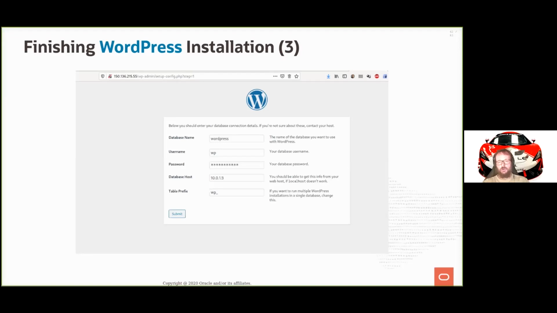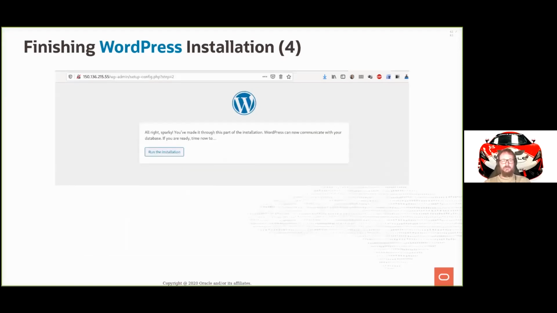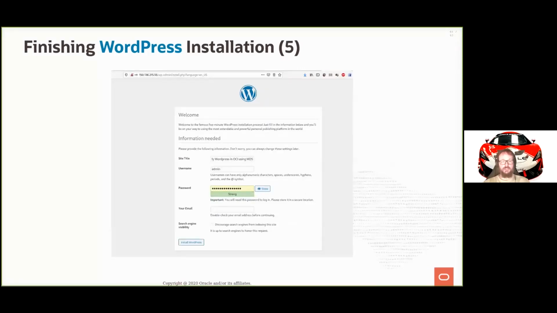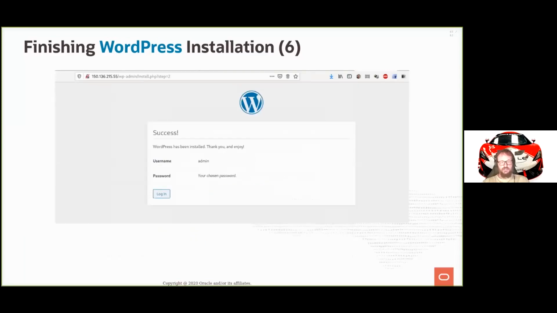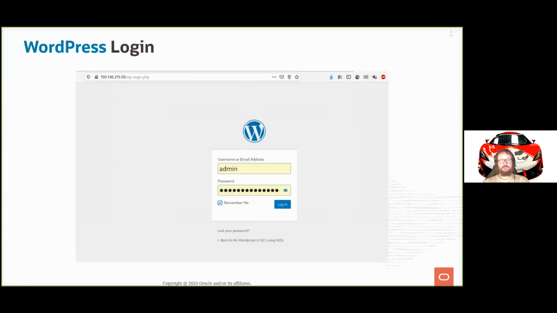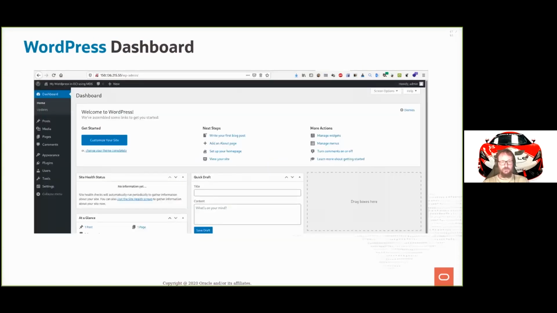If you have done all the steps right, it will tell you, okay, all good, I was able to connect, we can run the installation. And you just follow the installation of WordPress, which asks for the title of the website you are creating. You have to have a user to connect, but this is not a user to connect to the database. This is a user to connect to WordPress, with a password, an email, and so on. When you finish, it says, okay, you can go and log in. And here we are. You can log in on WordPress, and you have the WordPress dashboard.